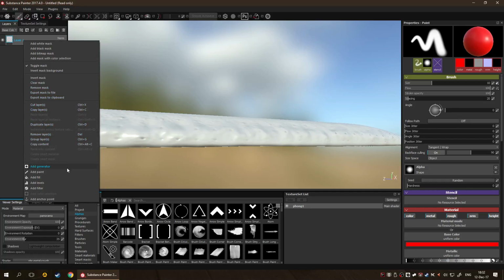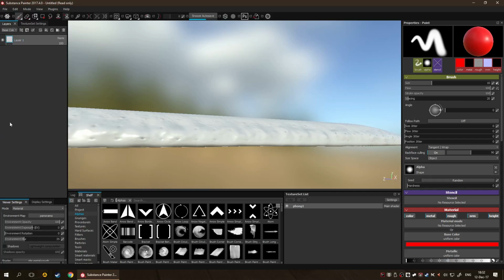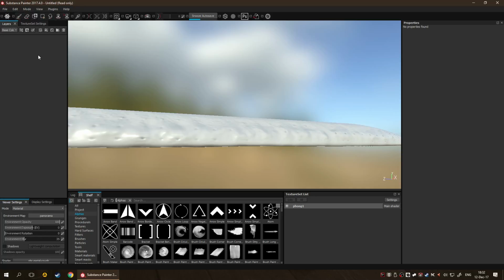Then you've got stuff like generators and fills, which is different from the fill layer, by the way. This is kind of like an effect. You've got levels and a filter on its own, and then of course you could add some color selection if you have a bitmap mask or an anchor point, and we're going to go over these once we go through the smart materials in the shelf. Right, so I'm going to delete this now, and we will go over the shelf.